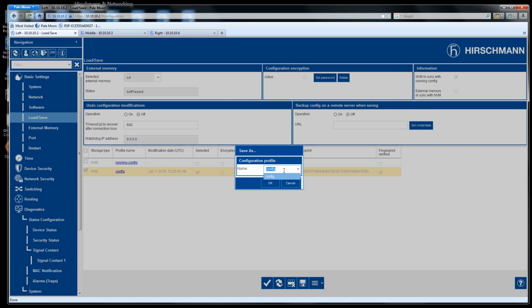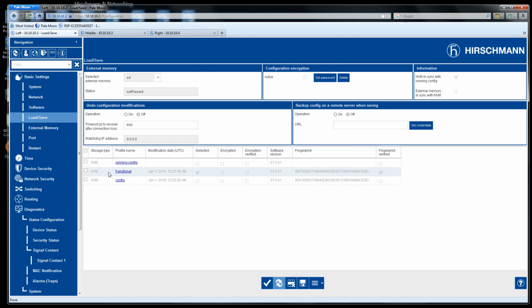So if I'm about to start tinkering with this switch, if I know that this is a functional configuration, I can call it functional. I can then save this, and then I can start tinkering with an alternate configuration. So what I've now done is I've created a secondary non-volatile memory configuration.